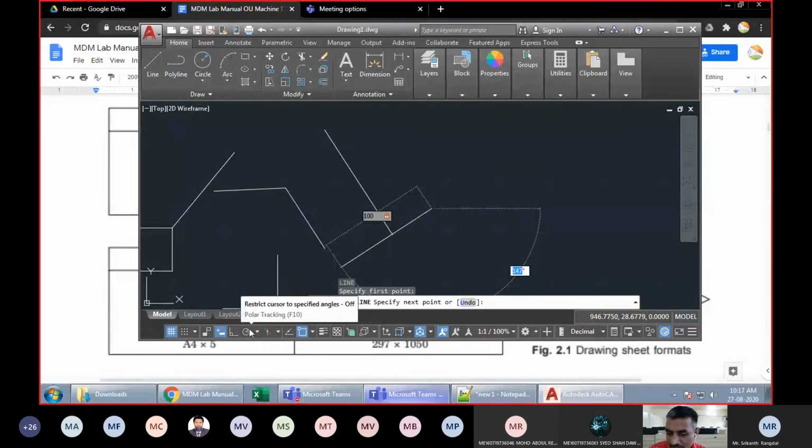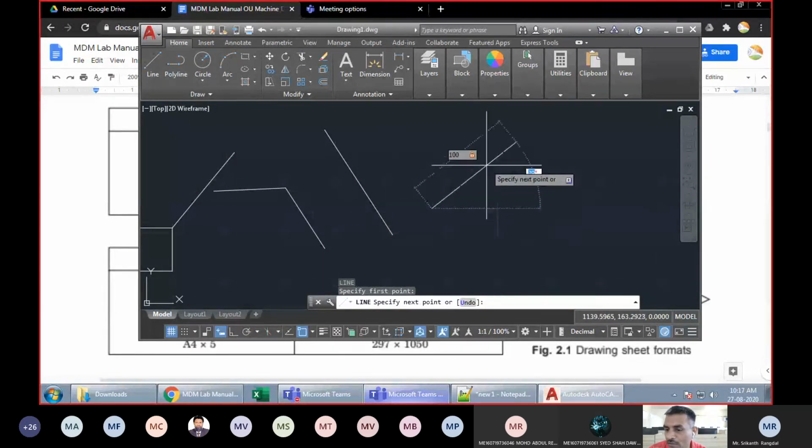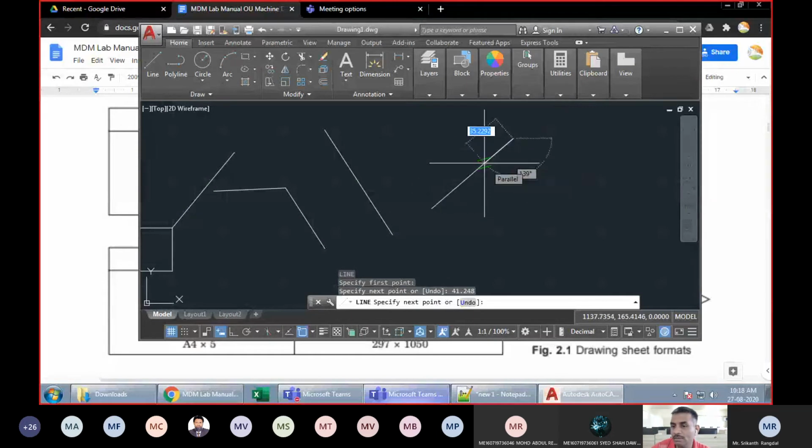Whereas in the polar settings, only multiples of a few selected angles are possible. You can of course select any angle, but only multiples of that will be available to you. Whereas here, I can choose whatever angle I want. Fine. I can even choose an angle like 41.248 degrees. So all the accuracy that you want in the angles, it will be followed.